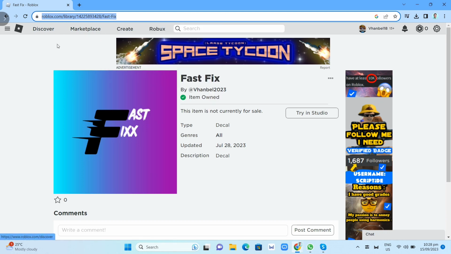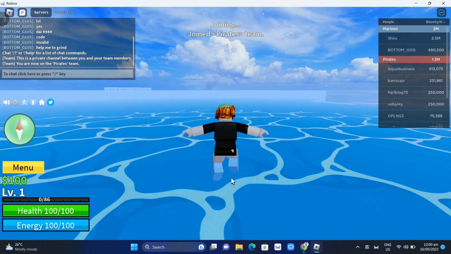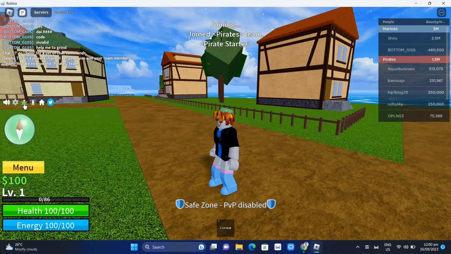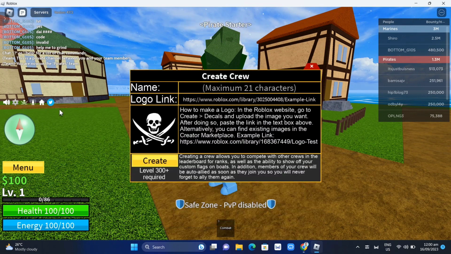Now let's get to the Blox Fruits. Now all you need to do right here, you just need to click on this logo right here at the left side of your screen. And then an option shows up here.